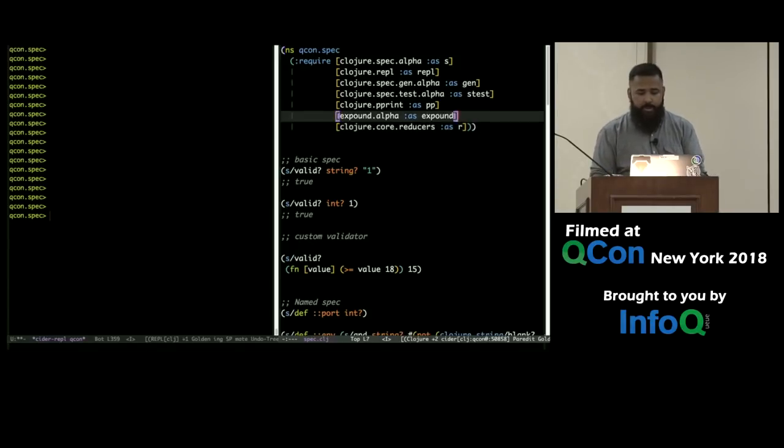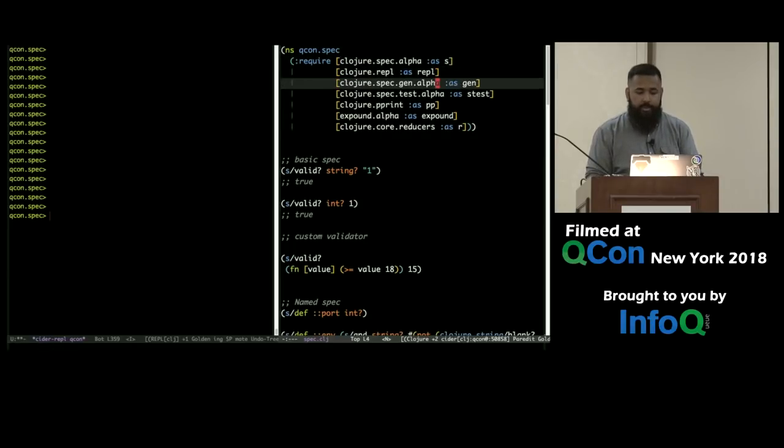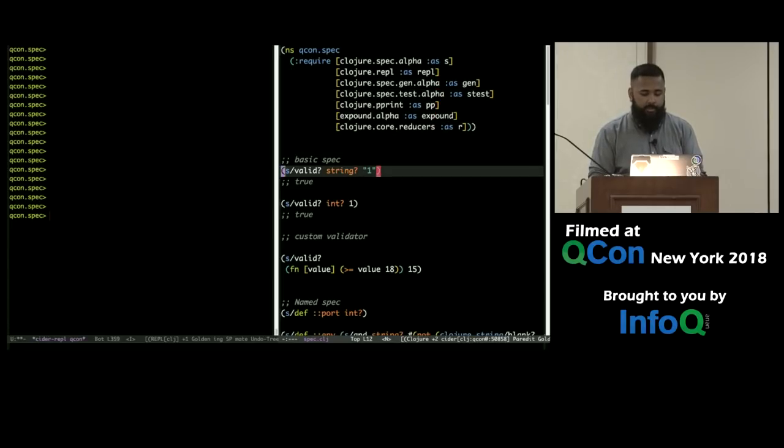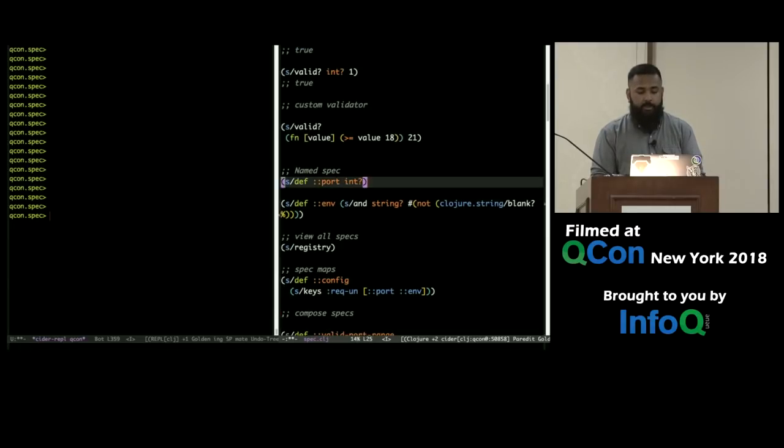All right, so here you can see we're requiring a bunch of namespaces. Most important ones are the spec namespace, which you saw earlier. And then later on, we're going to talk about the gen namespace and the test namespace. So basically, I'm just going to evaluate this stuff. You see, we're just checking it in real time. Basically, what we saw earlier, and this is our custom spec that we wrote. So that's 15. If we want to change that to 21, that's the number you're checking against, will be true. And this is the spec that we wrote. That's a named spec. Cool.